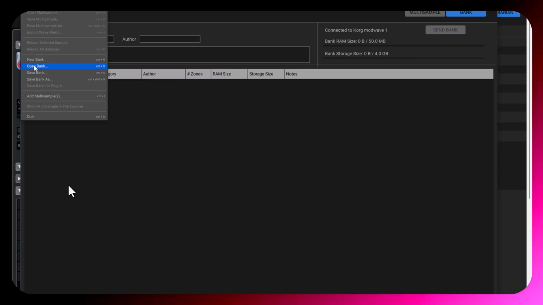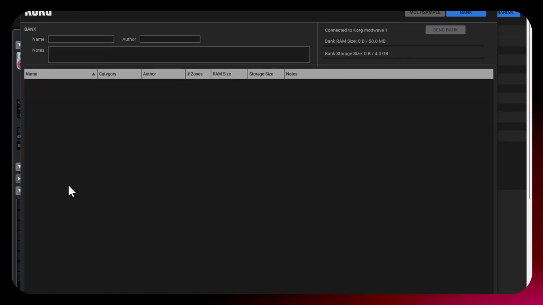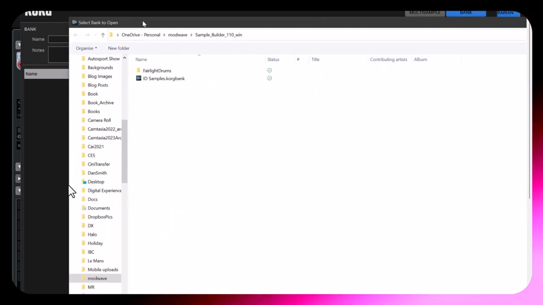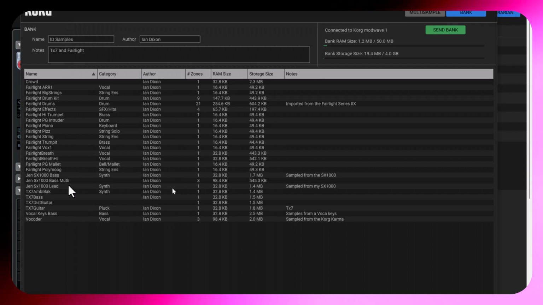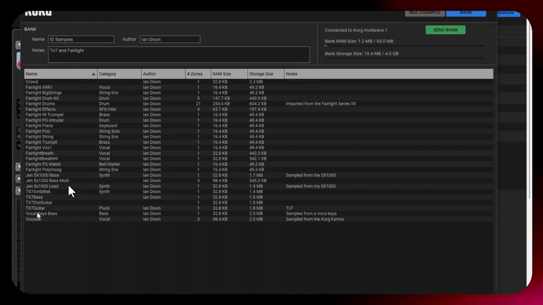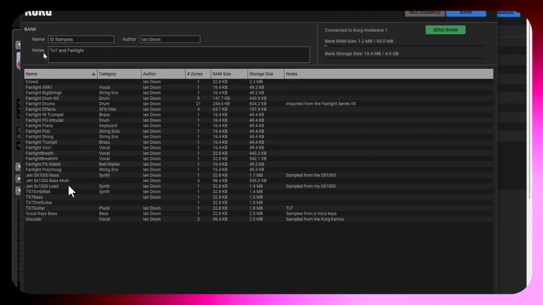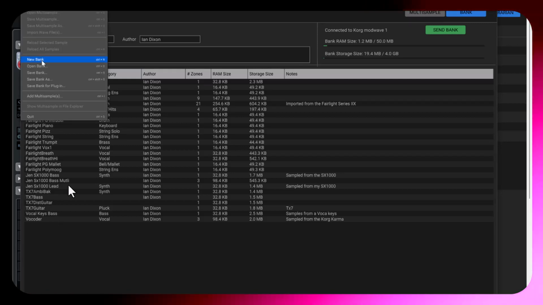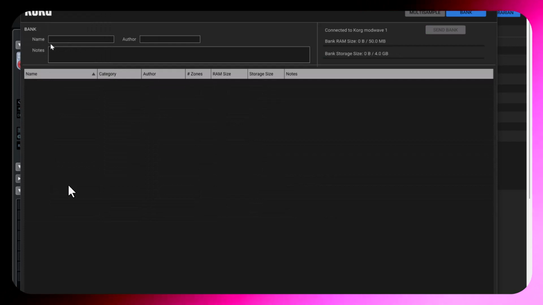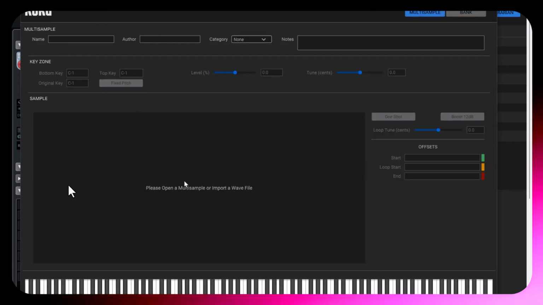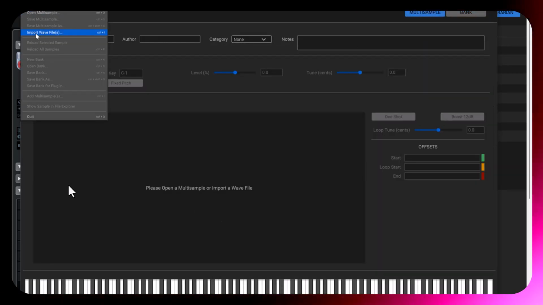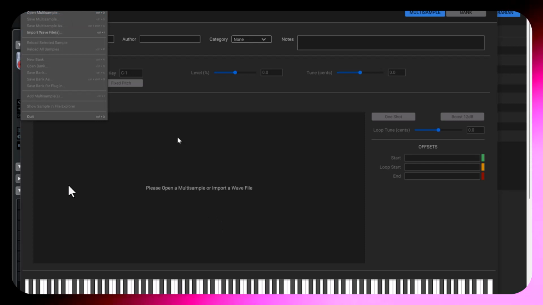So if I open a bank, here's a sample bank that I've made, and here you can see all the samples that I've been working on and the waveforms. So if you were starting out new, you would create a new bank and then you import the samples in. So here's my sample bank. If you start from scratch, you create a new bank and then you go into multi-sample mode, and then you can bring in your wave files and then build them into a bank.